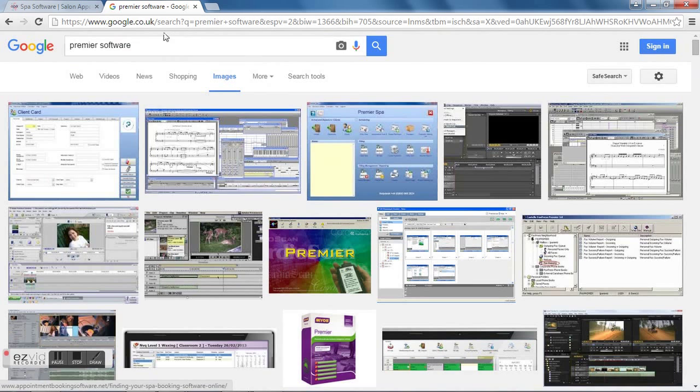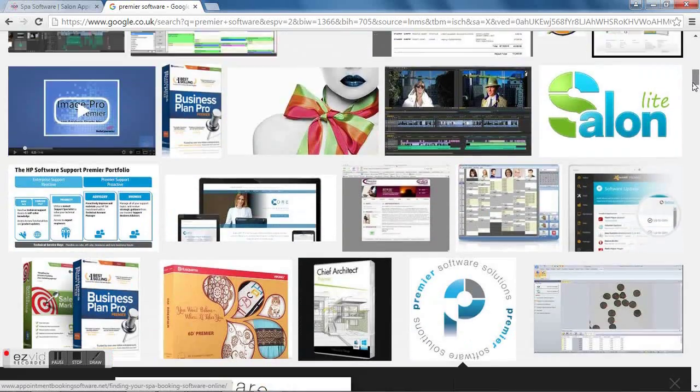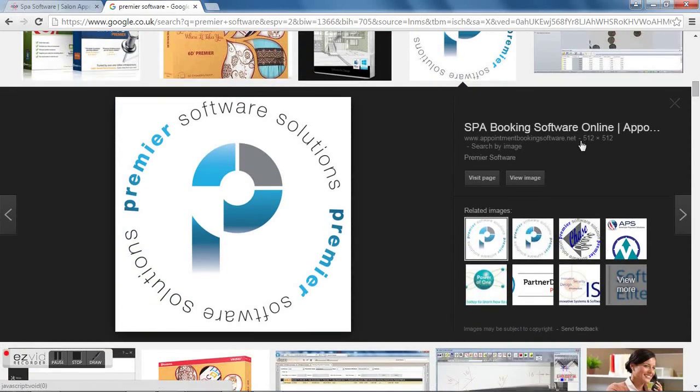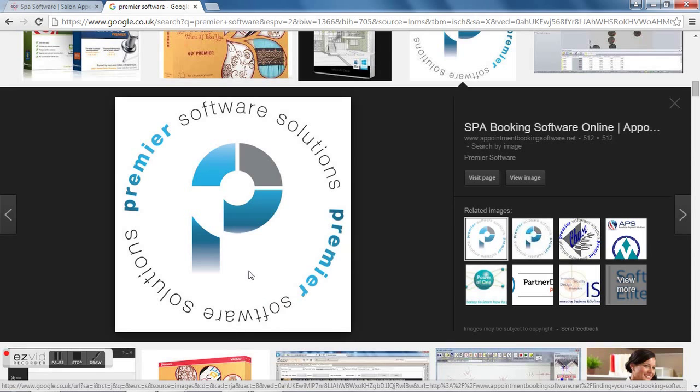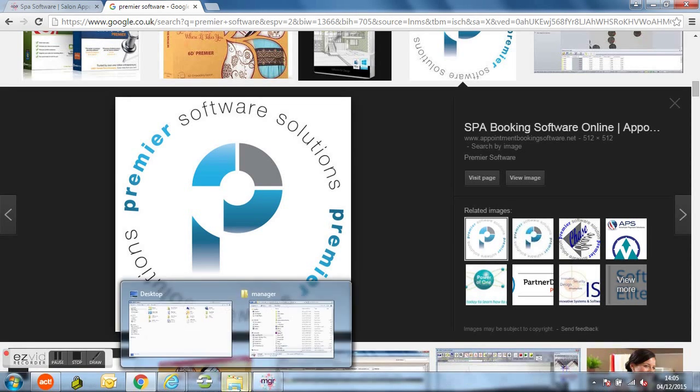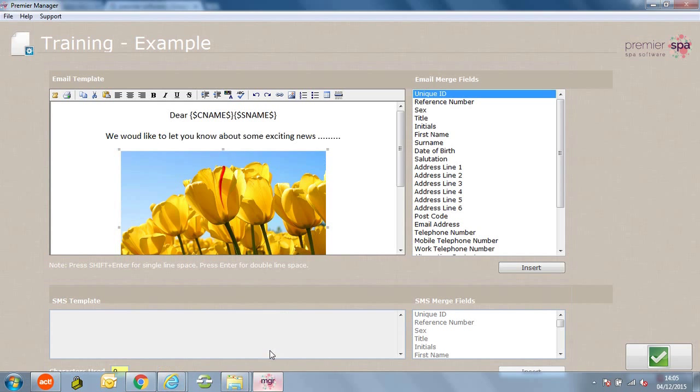In this case, I've googled Premiere software. I've gone into images and it's brought up the logo or the image that I want to use. You can do exactly the same though if you wanted to go onto your website or your Facebook page. Any images that are there have an address. The address is called a URL. So like I've just done, I can copy that URL, I can copy that address.